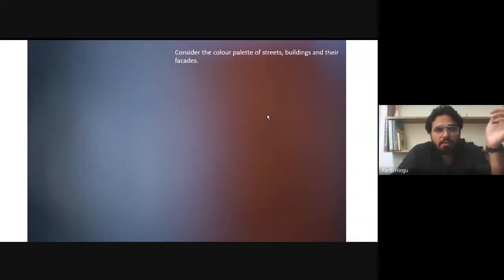Another thing is, consider the color palette. In the old city of Ahmedabad, you can see the color palette, like the boards and all the buildings, some of them are painted with blue color or any other color. So when you roam around, when you walk, just take note of the colors, what type of building it is, what color you are seeing at that time.